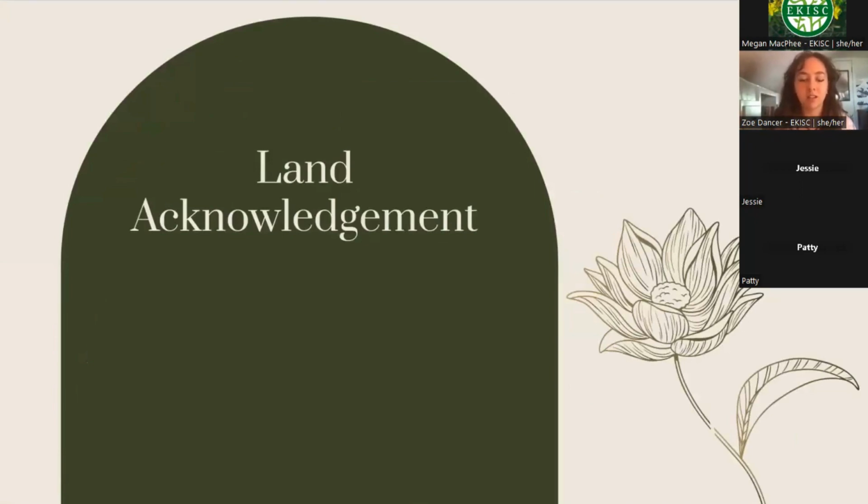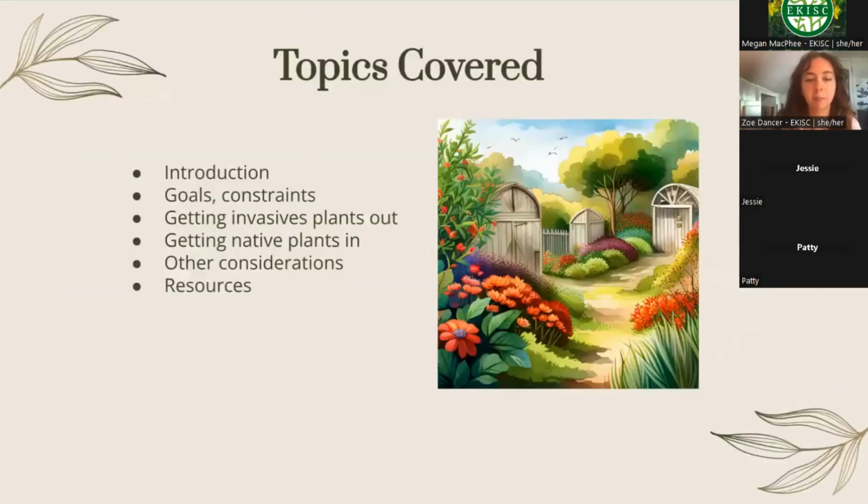I want to start with a land acknowledgement. EKISC operates on the Ktunaxa and Shuaptek people's land, and this is really meaningful for us because we are so deeply tied with the land when we're managing these plants, and we want to build really strong connections and acknowledge the history and whose land this really is. So that's really important for us.